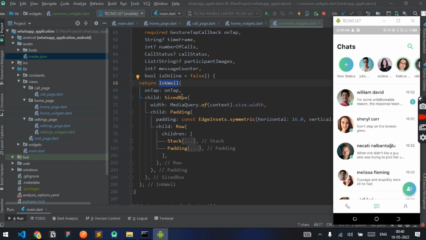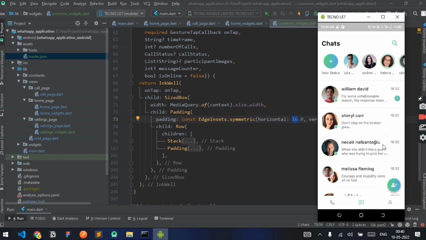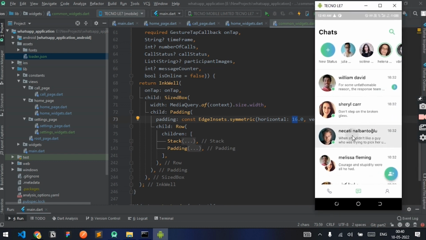Inside that, I have added a SizedBox of the width of the screen. So whatever is the width of the device, the widget will acquire that width. And inside that, I have added a symmetric padding of horizontal 16. Horizontal is basically from here to here, and vertically we have 12. So vertically is nothing but from the top and bottom.